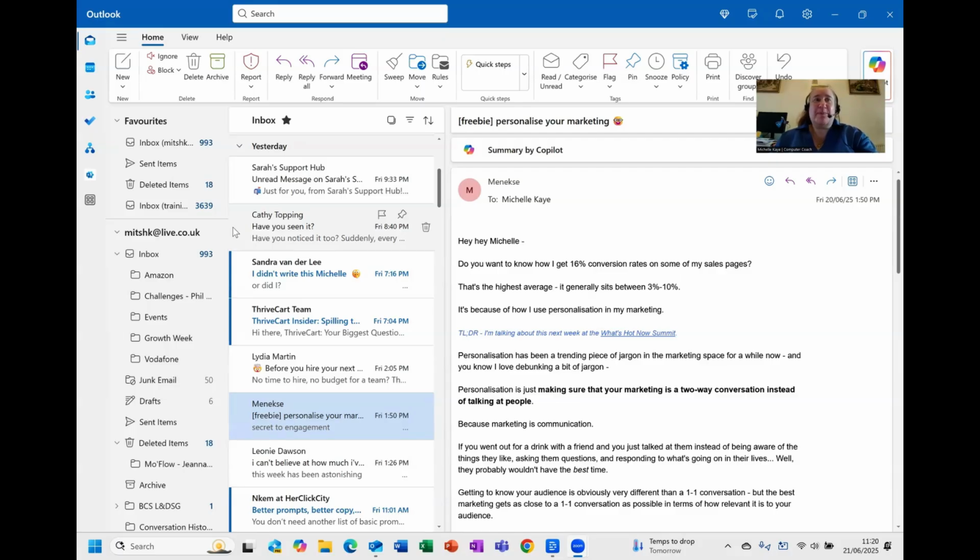Favorites is a section that shows you particular folders across any of the mailboxes you've got in your account, which means you don't have to keep scrolling for them. So you can add as many as you want.